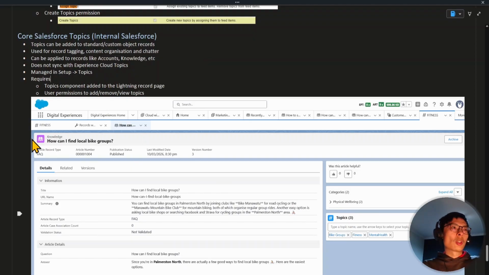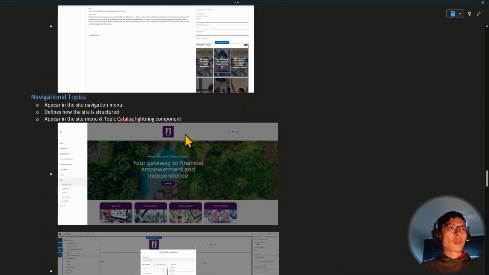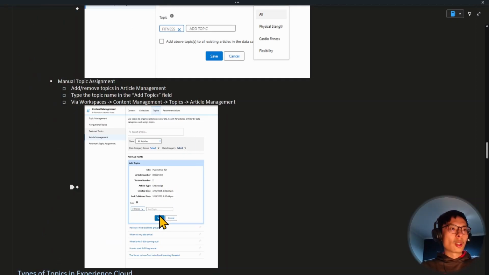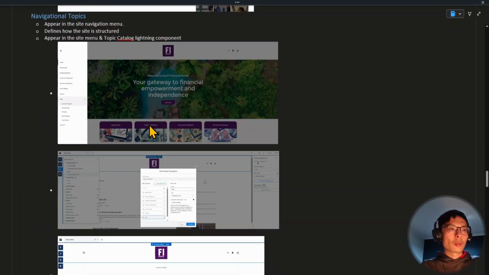So what that means is for the same knowledge article, internally, if it's been tagged with these three, externally, it could be tagged with something else, depending on the configuration that's been done on the Experience Cloud site over here. So, for example, this Plyometrics 101 has fitness tagged. However, inside the platform, the same knowledge article might not have this tag, it might have something else.